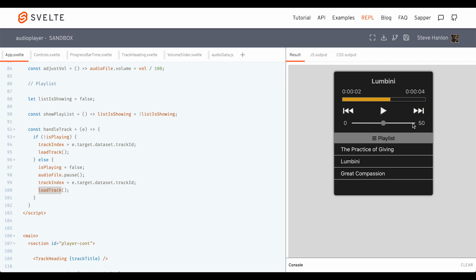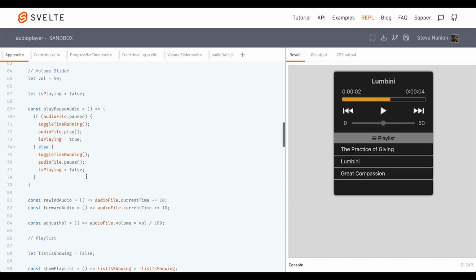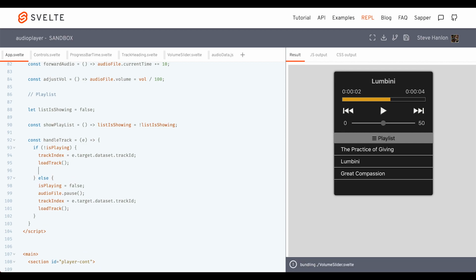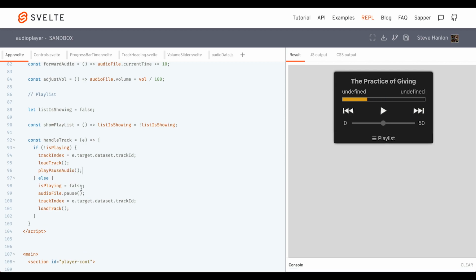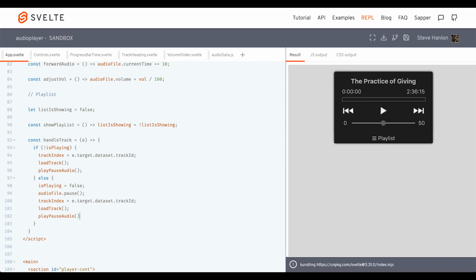Now, I don't know about you, but mostly in a playlist, when I click on a track, it usually autoplays. So why don't we make use of the function we already created called play pause audio, and we'll just call that immediately. As soon as the track is clicked, we'll call play pause audio. So we'll play.